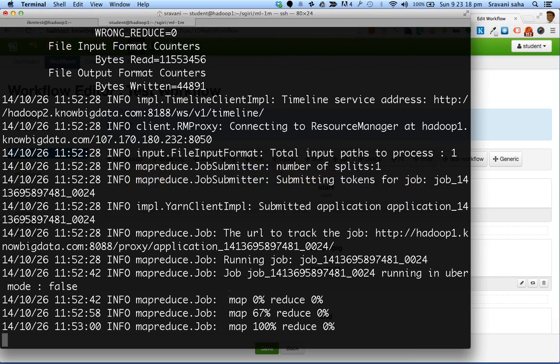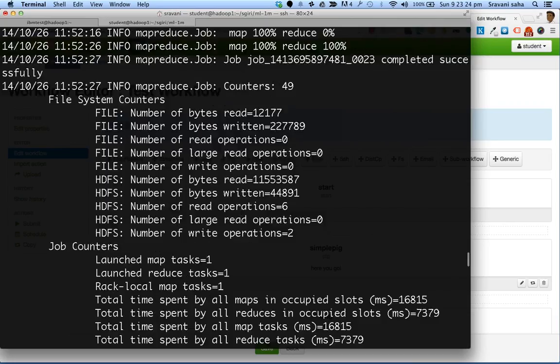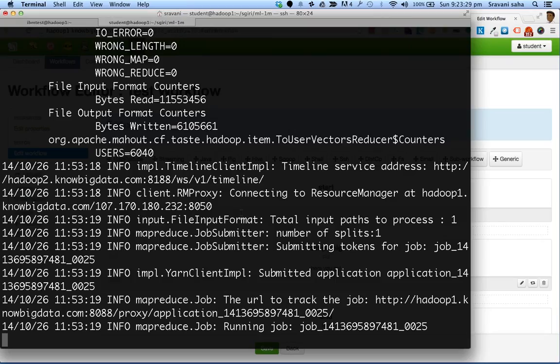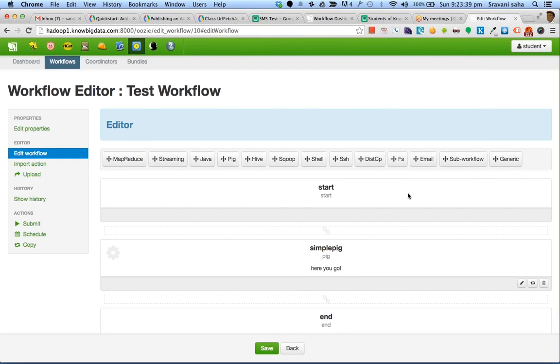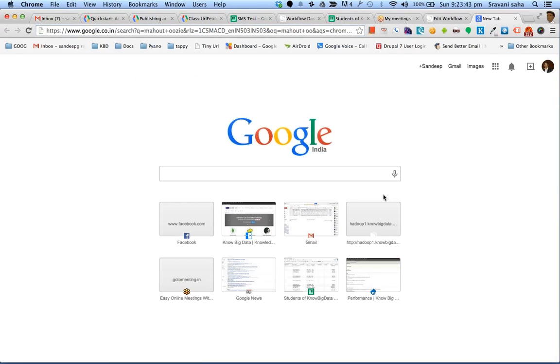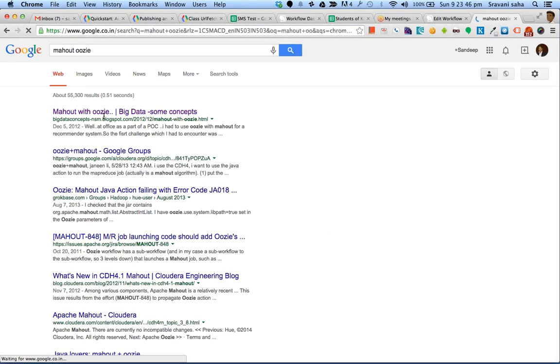For the time being, let's just do it manually from the command line. It's doing a lot of things. It's running things in parallel on multiple nodes, right? As you can see from here. It will take a little bit of time and then it will be done. In the meantime, we can actually see Mahout and Oozie.